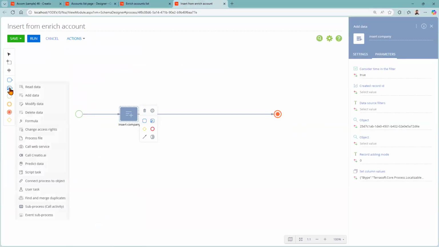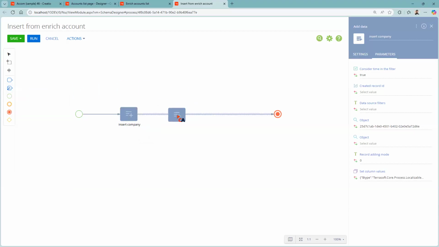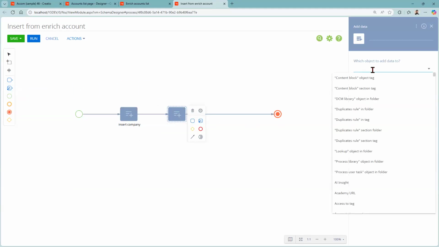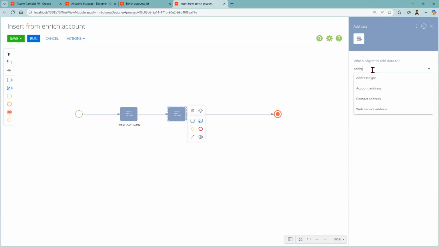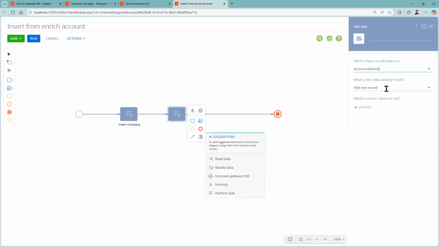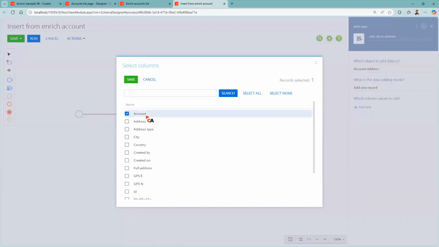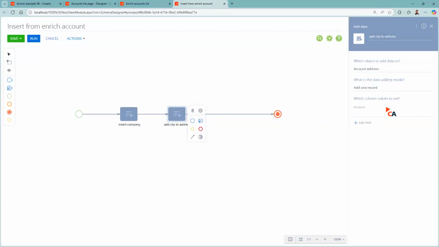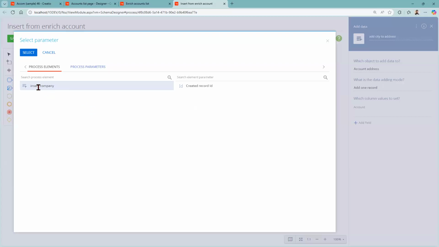So now we will add another data item. We will add to addresses, account address. We'll call this add city to address. So first things first, account. To which account is this new address going to be bound? Process parameter, insert company, created record ID.